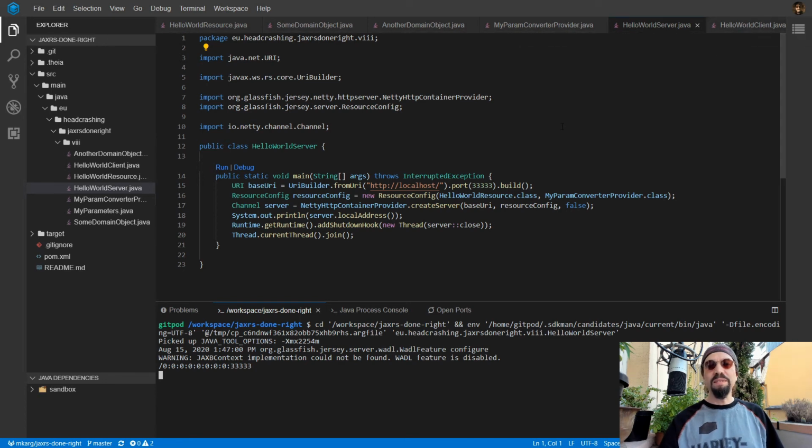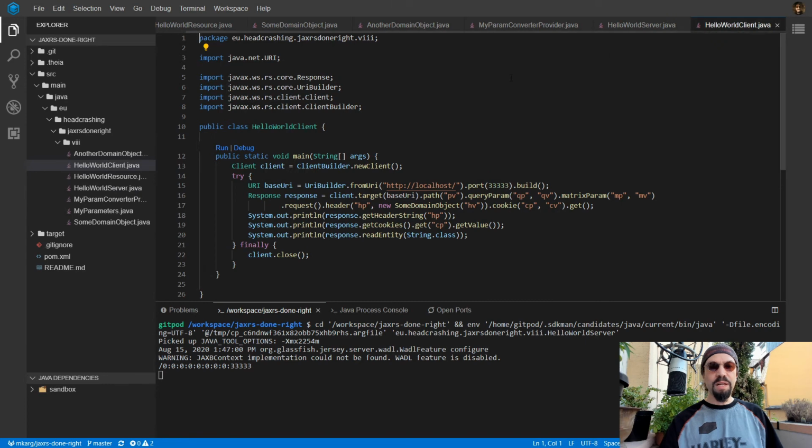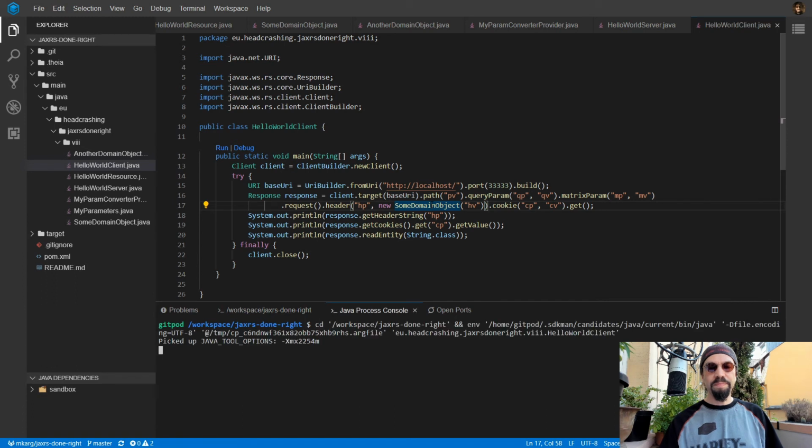We can demonstrate that using our Hello World client. And you see the Hello World client also is using the domain object. And the outcome is the same as before. So as you can see, using domain objects with parameter converters keeps your code much cleaner. So now you have a basic understanding of how to use parameters using JAX-RS, either as single variables, as domain level objects, or using parameter converters to keep the objects clean.